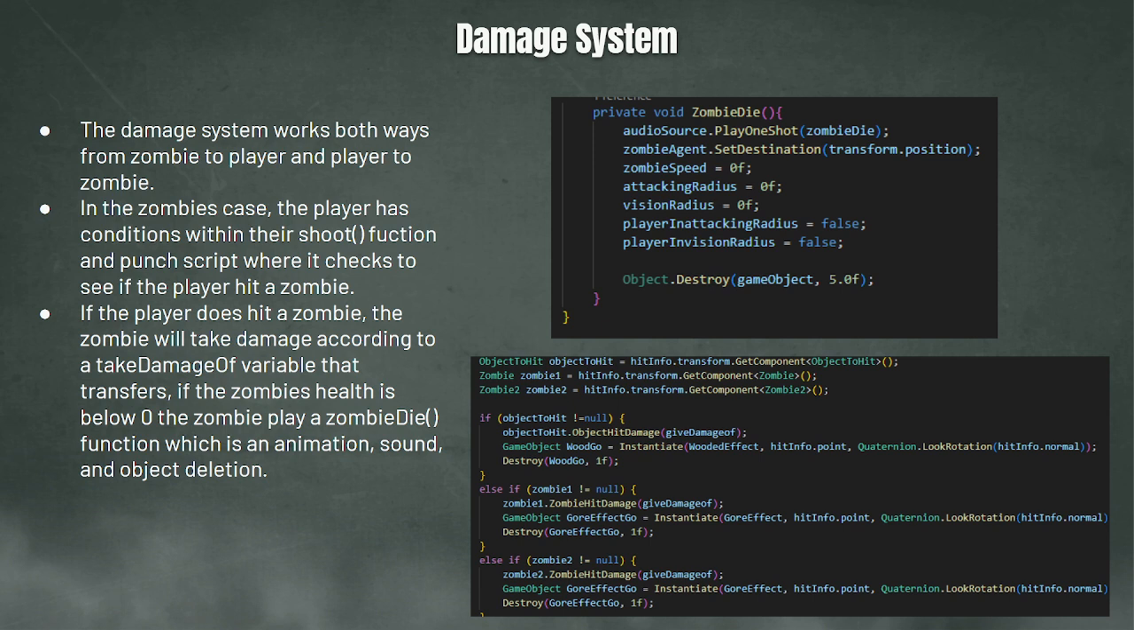And both of the zombie scripts have a zombie hit damage function, which takes in a variable. It works very similarly to the object hit system, where some objects in the game are destructible, so it will take in damage, but it will just destroy the object and play an animation there instead of the zombie. And then once the zombies have taken in enough damage, it will play a zombie die animation, where the zombie will stop moving, play a die animation, and then eventually be destroyed.